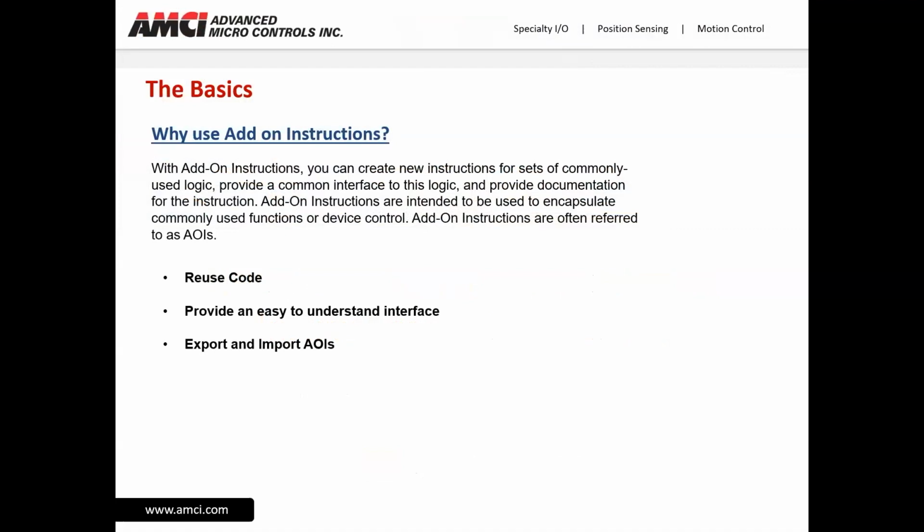Before we get started, let's get to the basics. Why would you use an add-on instruction? With add-on instructions, you can create new instructions for sets of commonly used logic, provide a common interface to this logic, and provide documentation for the instruction. Add-on instructions are intended to be used to encapsulate commonly used functions or device control. Add-on instructions are often referred to as AOIs.